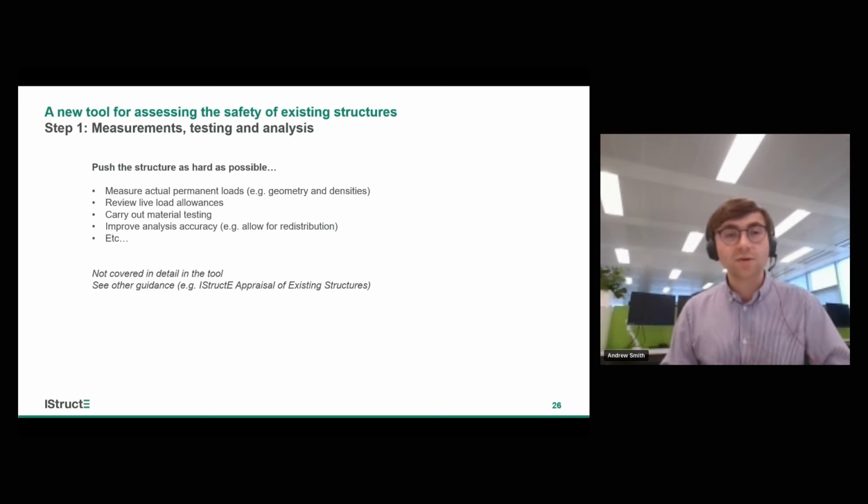There are a lot of guidance documents about how you can measure actual loads in a building, what are appropriate levels of measurements you should take for geometry or densities, how many cores you should carry out, how to carry out those statistical calculations. There's lots of guidance available, so we don't want to duplicate that. For example, the IStructE's appraisal of existing structures guide.